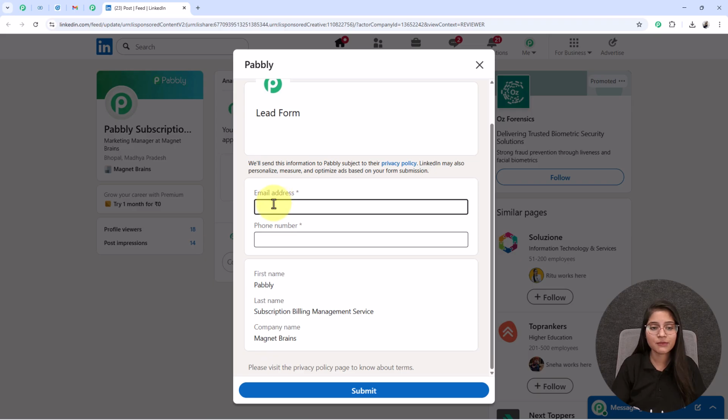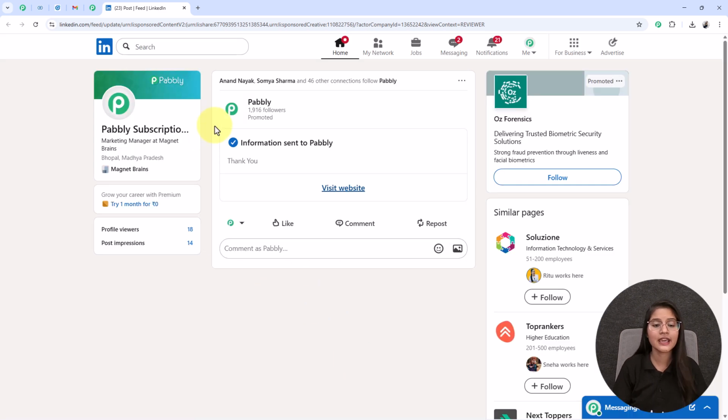See, it is asking me for my email address and phone number. So I am adding one test email address and a contact number in both of these fields, as I created this lead form in the default setup. So the first name, last name and company name are automatically coming by the name of Pabbly Subscription Billing Management Service and the company name as Magnet Brains. But when you create this, you have to enter this data manually. After that, I am clicking on the submit button. See, here it is showing that information sent to Pabbly.